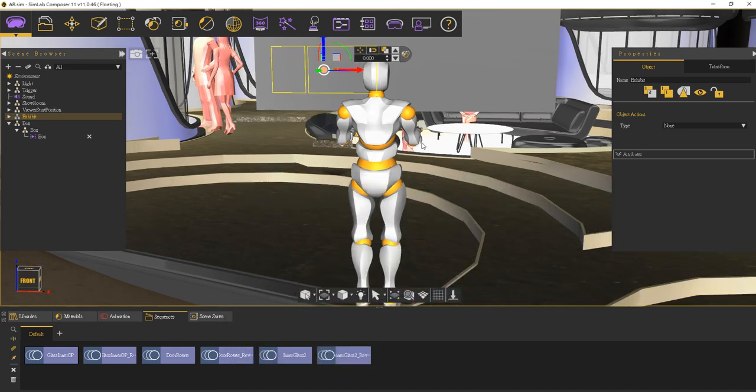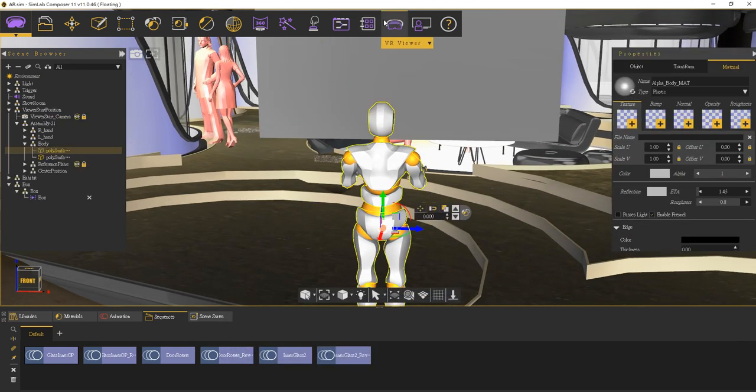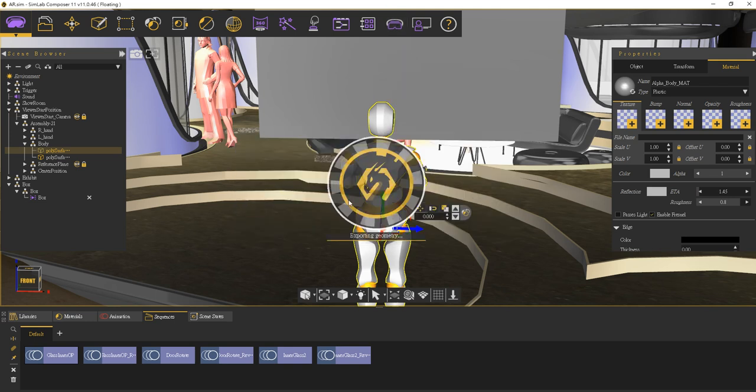Right, so let's turn off them. Let's go to your VR view. Show in viewer, desktop.